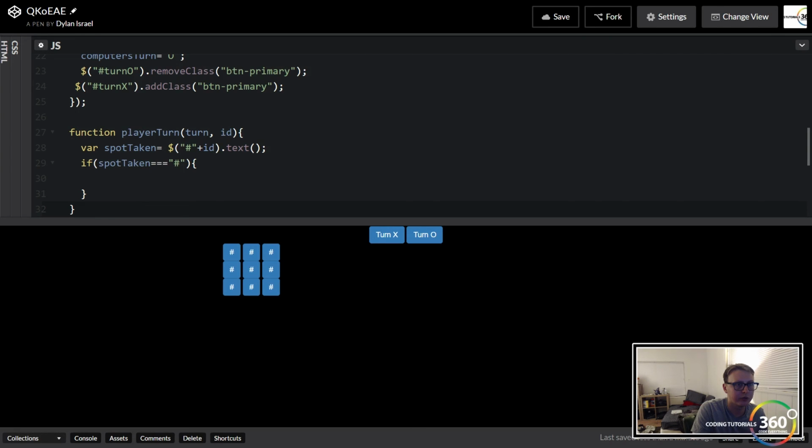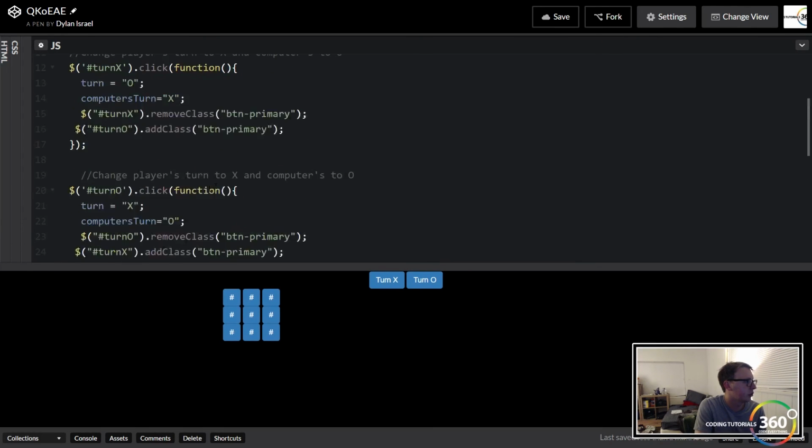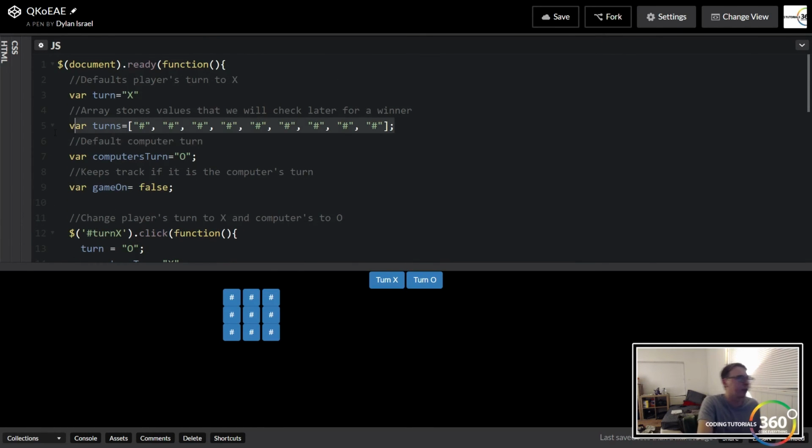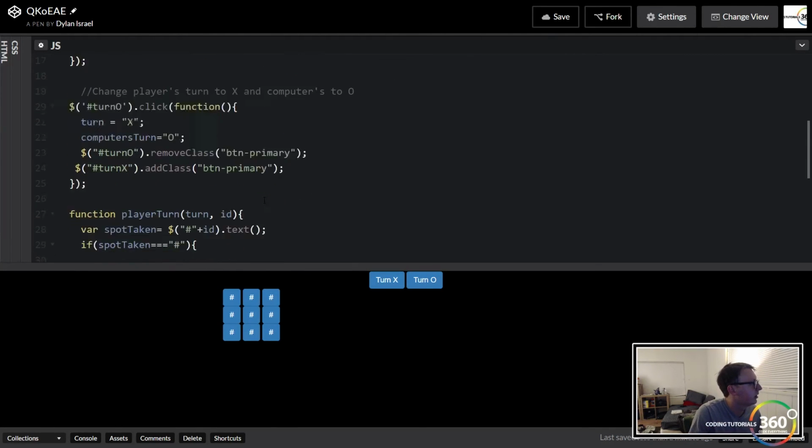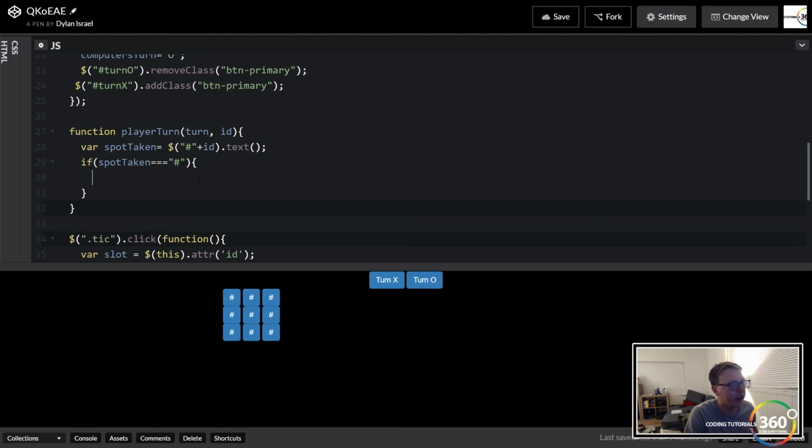Alright, so the next thing we're going to do is, remember our turns array here stored all our hashtags. We're going to go ahead and change that value because we know now that it's not taken. So we're going to let the player add the turn that they did. So we're going to say turns, and we're going to pass in the ID. Remember, the ID is the same as the location, so that's why this is going to work. We're going to set this equal to our turn.